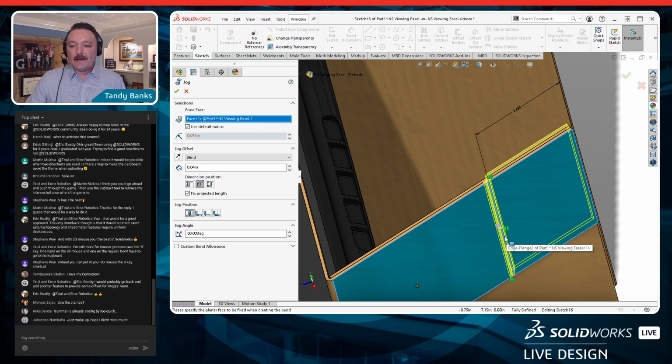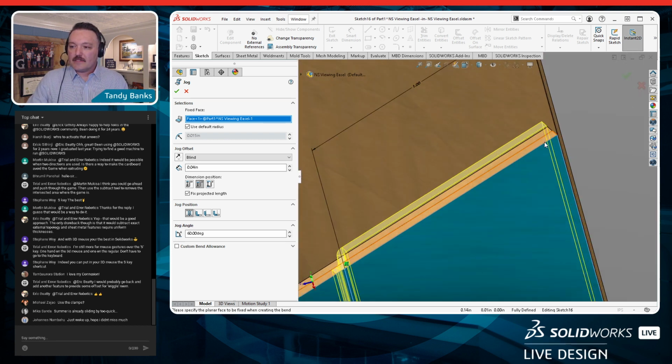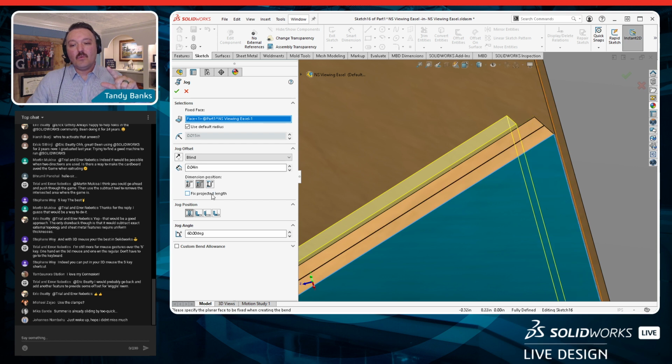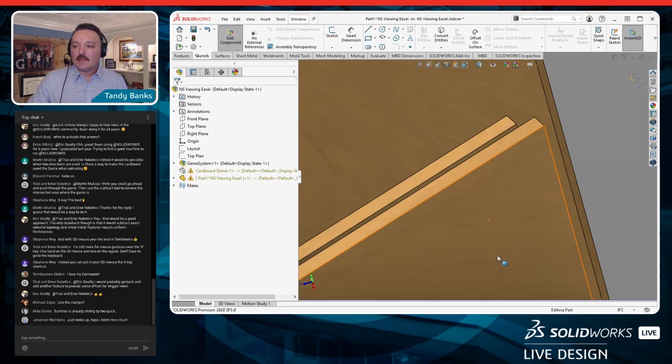The last thing I want to talk about before I leave here is this option called projected length. When projected length is turned on, whatever the original distance of that flange was, it's going to be maintained. Meaning it's going to add material to my design. I don't want that on this one. I want that bend material to pull back or draw back that flange. So I just use the fixed projected length and click on the green check mark.